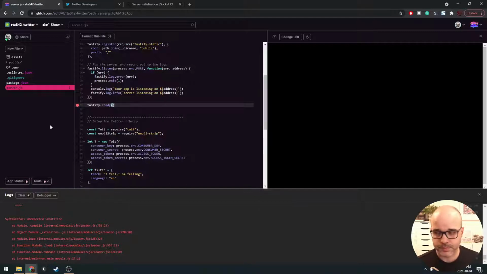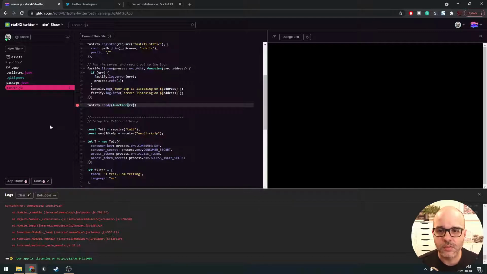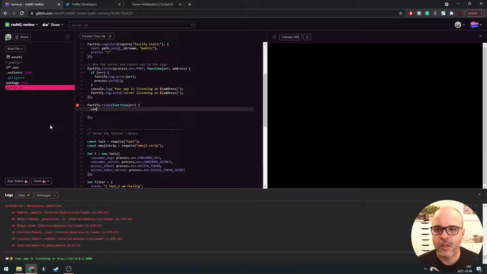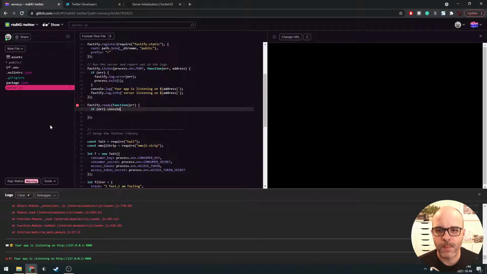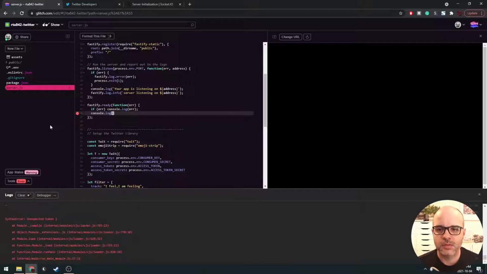It's going to take a function here with an error as a parameter in case something went wrong. So we're just going to say if there's an error, we're going to log it just in case. Okay. And then let's put a log here, say ready to go, just so we see that we're getting into this code.